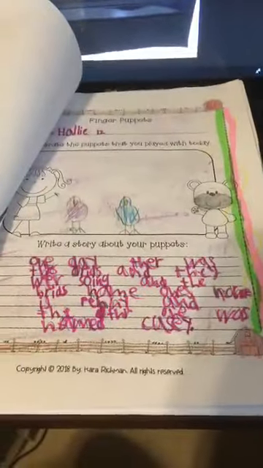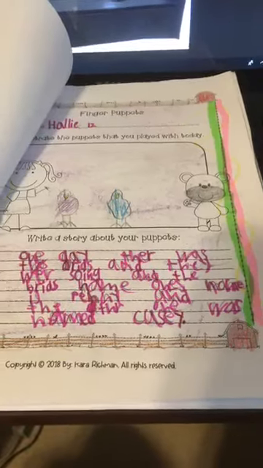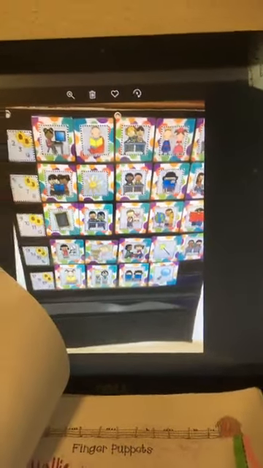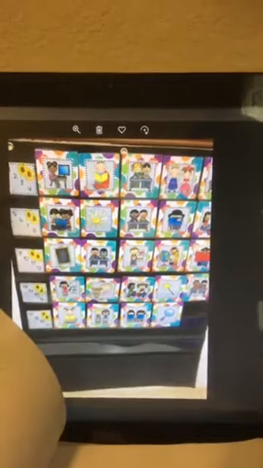At the beginning of the year, it took me about 25 days to introduce all my centers because I have 24 centers. The very first day that I introduced centers, we talk about our center folder and the center rotation chart. We go step by step, and I only have maybe one icon on there. And I keep adding, and I keep adding. Every day is a new center that I introduce with the kids.